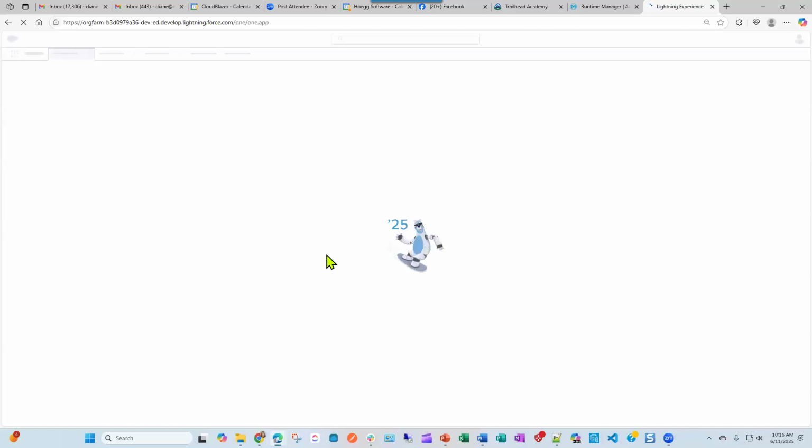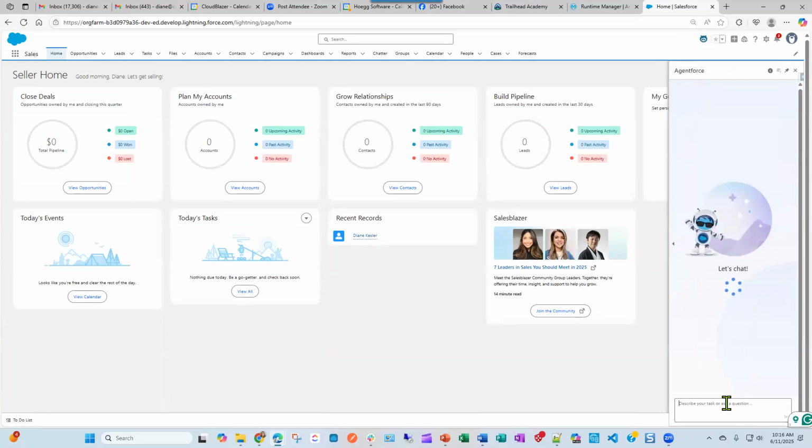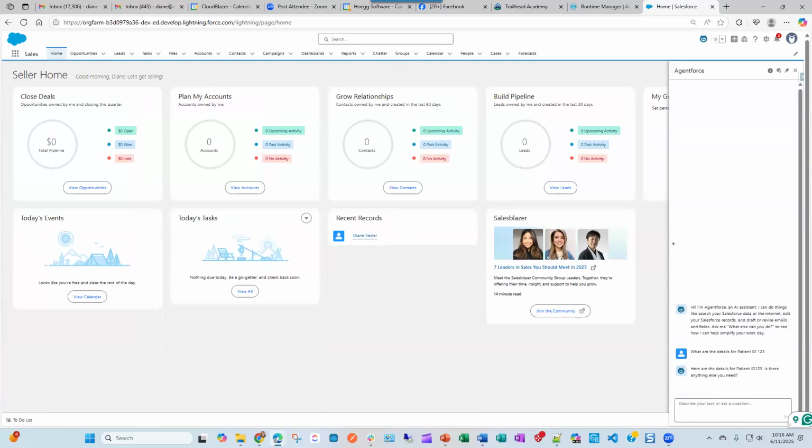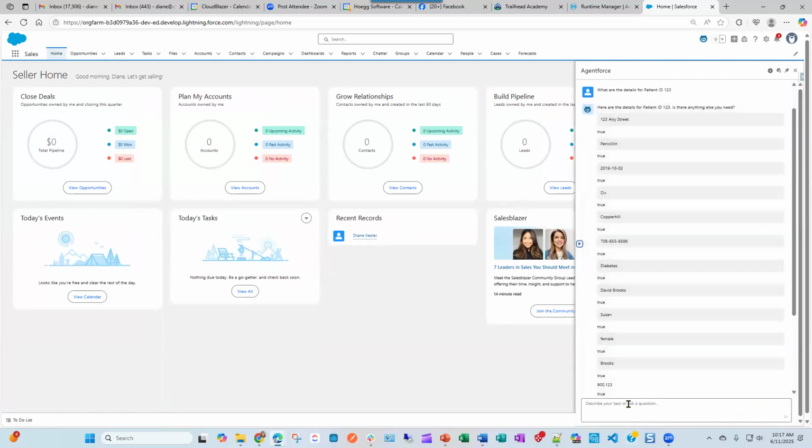Okay, so this one's already set up with the agents. So I should even be able to come here and say, what are the details for patient ID 123? It's set up fake. It's not set up with the actual database just yet, so I've got fake data coming. And here we go. Here are the details for that patient. So it's pulling that patient up. See it? Yeah. Isn't that cool? Yeah, that's cool for sure.